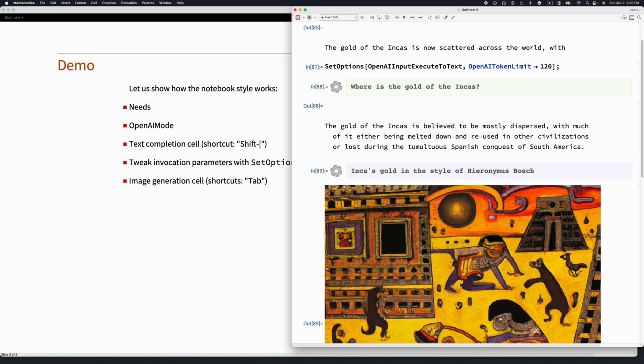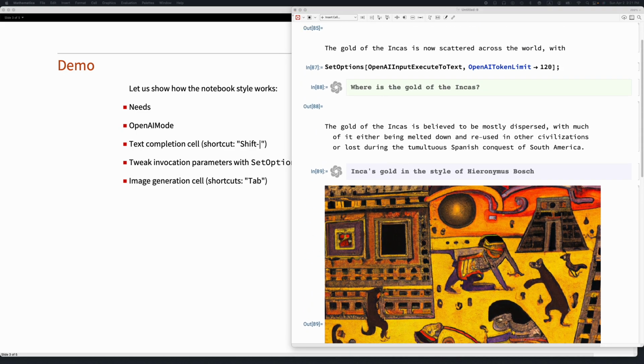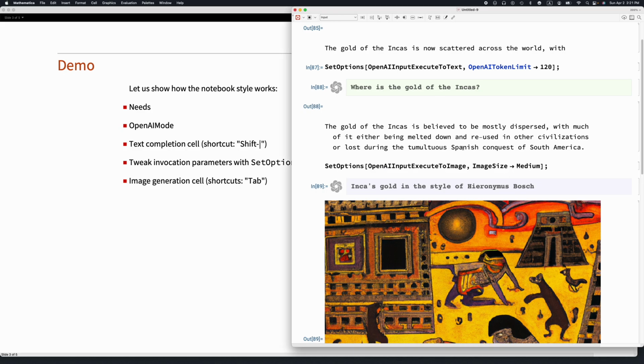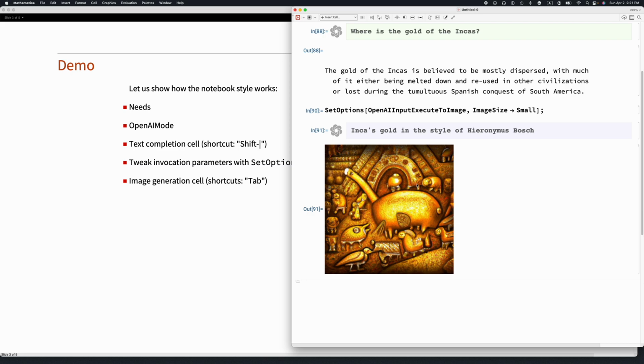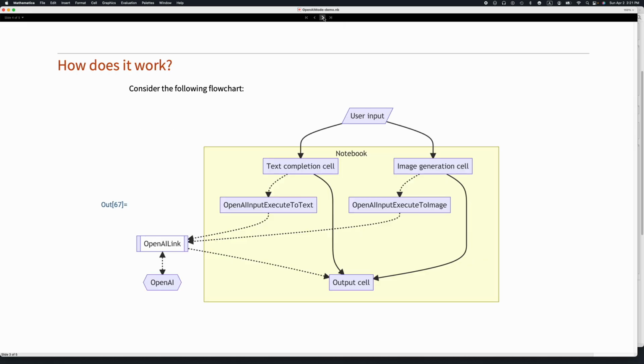By default this uses the largest images, but we can change that. One way to do that is to again tweak the option settings, as I did for OpenAIInputExecuteToText. The executor for the image generation cells is OpenAIInputExecuteToImage. So here I can say, use the setting for image size small, and presumably you're going to get another image, which is of small size. All right, so it is great. Basically, this is the essential part of the demo.